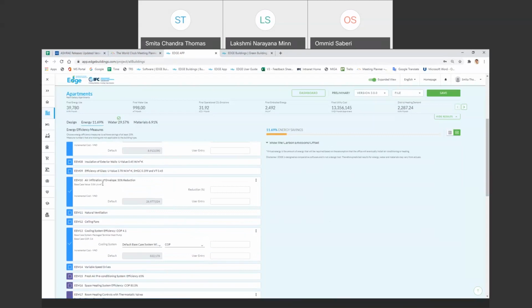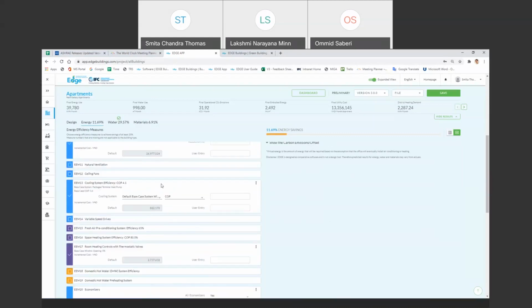Then you have another measure for air infiltration of envelope. And one thing I'd like to point out here is that in many of these new measures, you're used to seeing this upload documents, but in the new interface, the new version 3, you now have another new feature called detailed entry, which was not present before. So this is similar to a calculator, but instead of a calculator, it just gives you options to put in more detailed input. So for example, this is a good example of that.